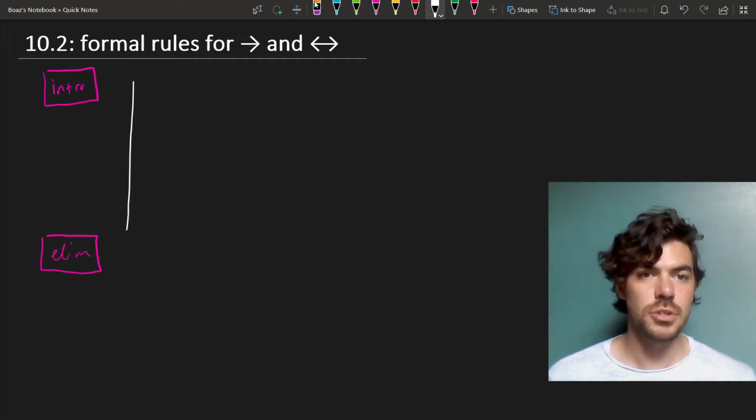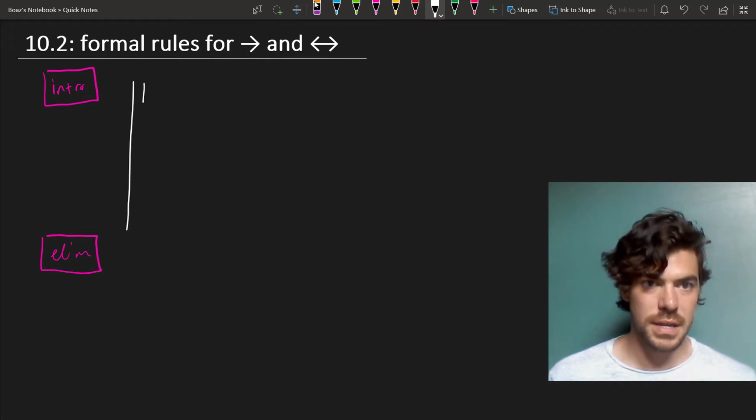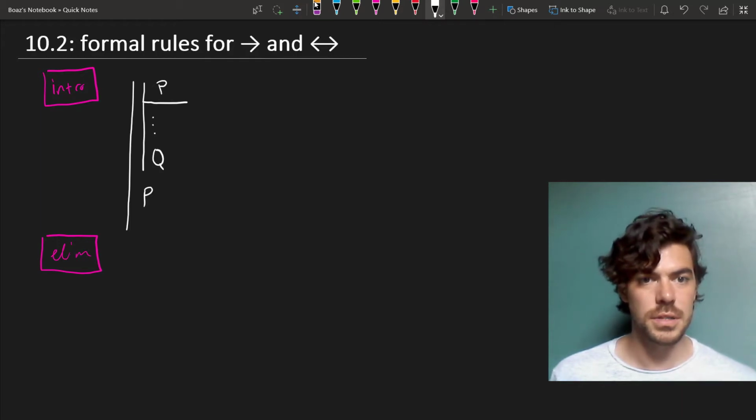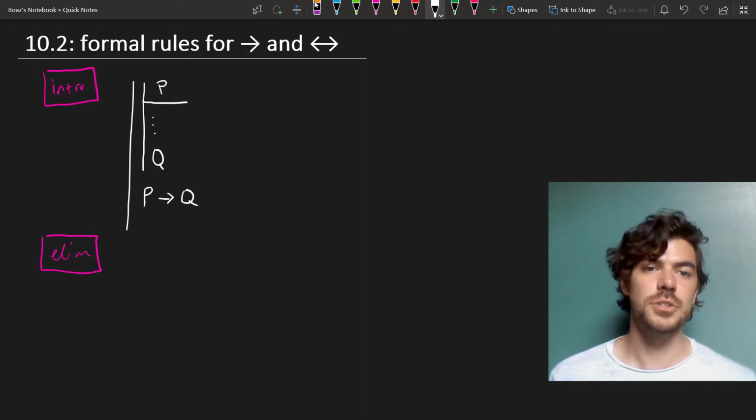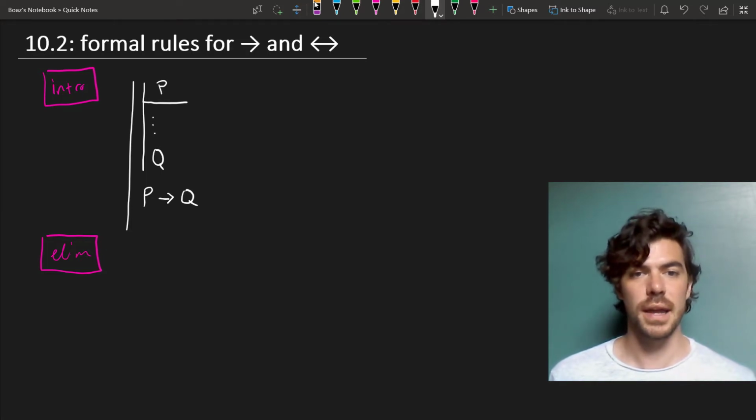To introduce a conditional, what we do is we assume the antecedent in a subproof, and at some point we prove the consequent that we want, and this entitles us to deduce that if P, then Q. So we have an assumption that P, as we saw informally in the earlier video, and that leads to a further sentence Q, and that's where we derive our conditional by conditional introduction.